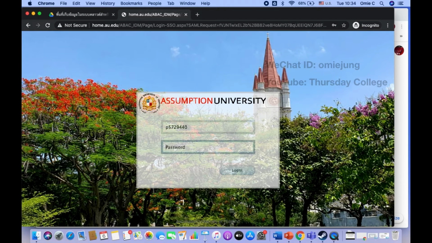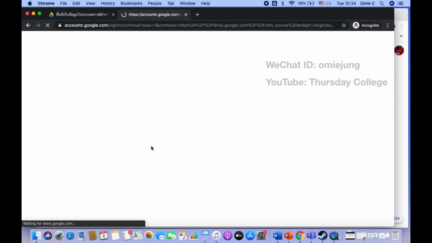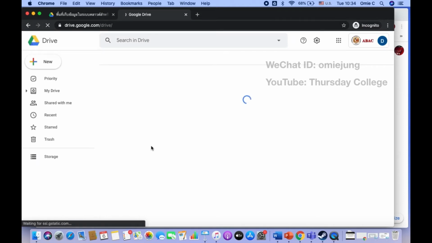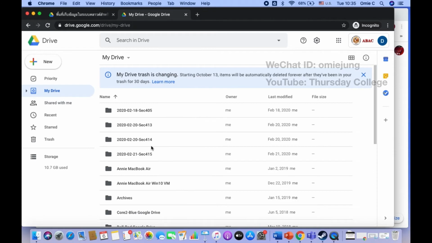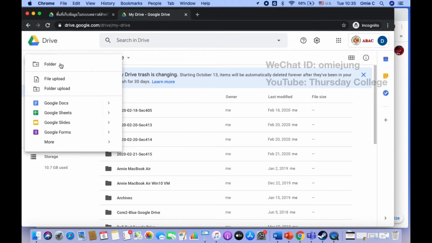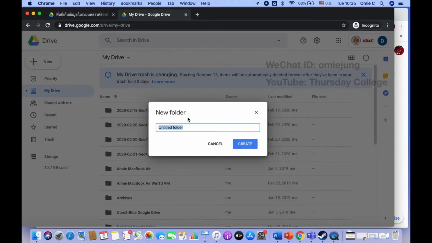The login is going to be different. Some of you may have a different kind of login screen. This one is for my university anyway. Okay, I'm logged in already. If you use Google Drive for the first time, maybe it's going to be empty, but I have used it for a long time. So I start by creating a folder. I want to use a folder for today. I'll name it 1002 maybe.